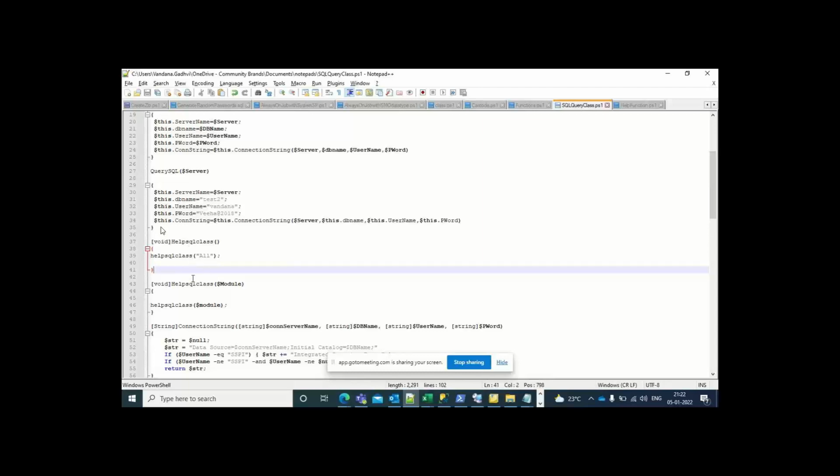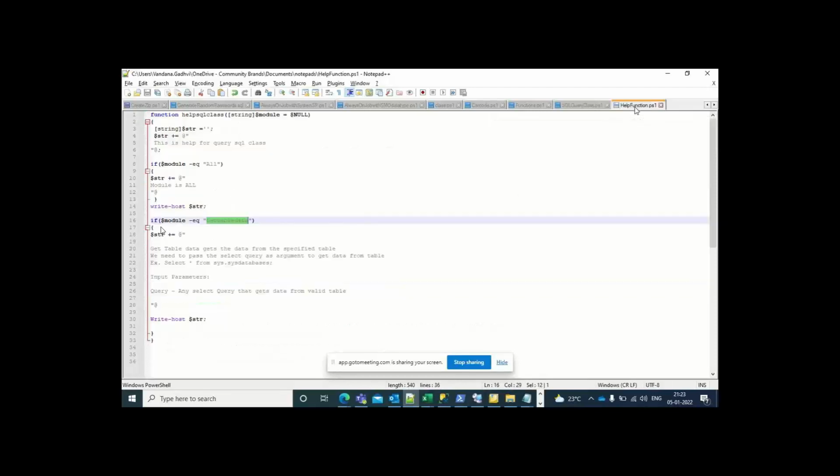Sorry, both are void, and one is without any arguments and one is with the module argument. If we call it without any arguments, it passes all to the function. And if we pass any specific module, then it will pass that module to the function. And the function just takes that argument and checks it, and then it displays the string.